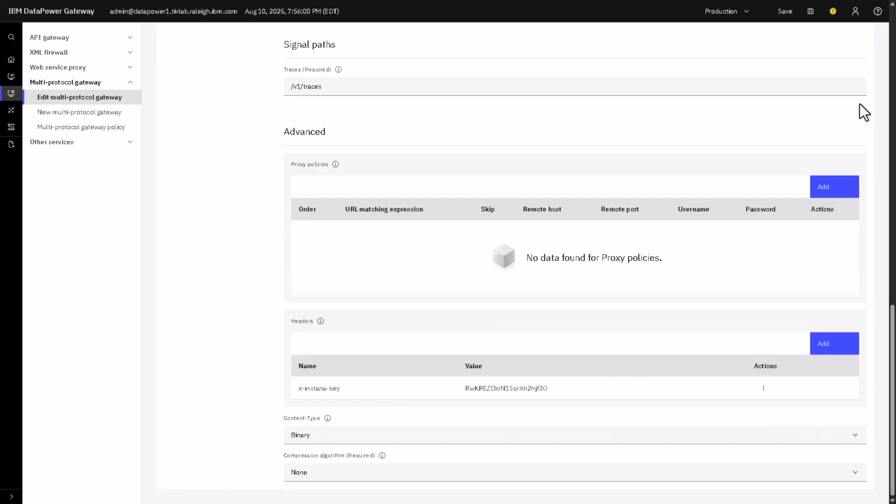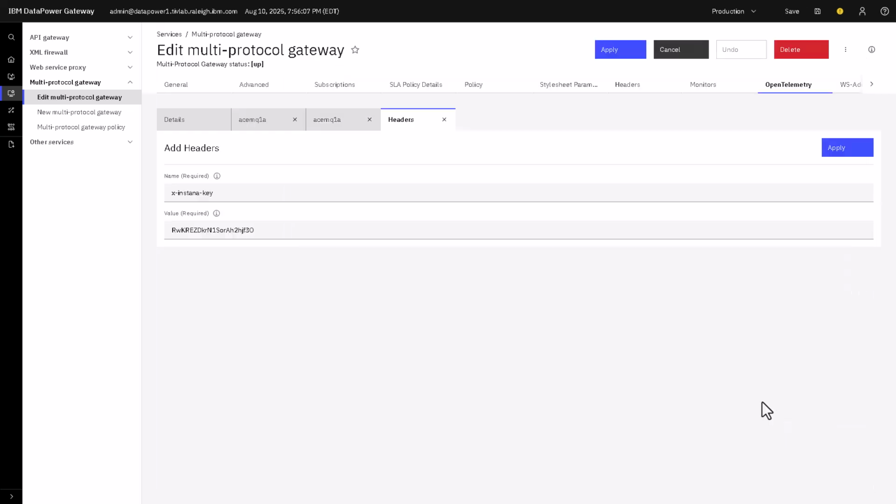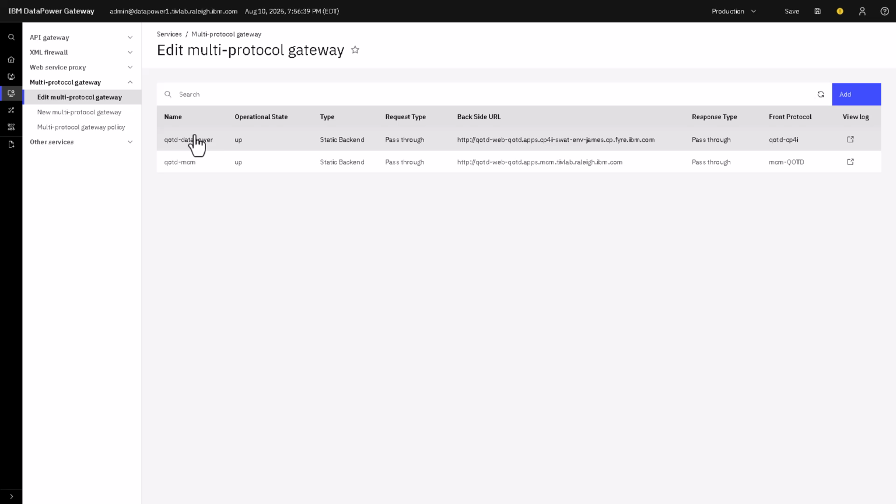In addition, you need to add a header. So you can see the header that I've added here. This is the Instana agent key. This is the agent key for your Instana server. That's what's going to allow the Instana server to allow the connection from this particular multi-protocol gateway. As you saw before, you need to set it to binary.